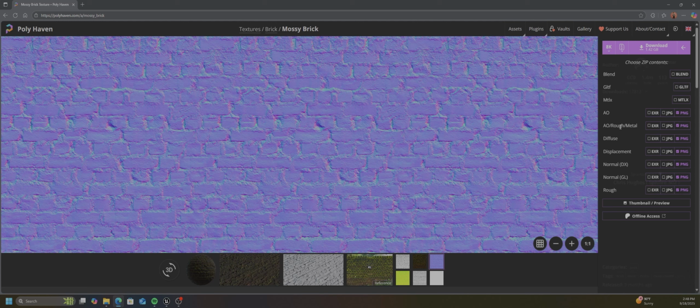This is an ARM, so ambient occlusion, rough and metallic. Diffuse, which is sometimes called albedo. A displacement map, normal DX, normal GL, and then a rough. I usually select all of these and download them and put them into my library so that I have them in the future when I need them.